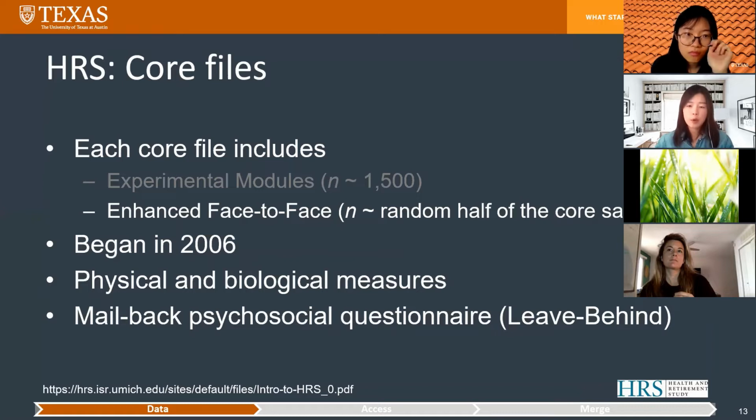What is probably more relevant to all of us is the enhanced face-to-face questions. Enhanced face-to-face began in 2006, where half of the core sample is randomly assigned to a face-to-face interview, enhanced with physical and biological measures and a mail-back psychosocial questionnaire. And these include information on physical measures like grip strength, height, weight, blood pressure, saliva sample for genetic information, blood-based biomarkers, and psychosocial leave-behind questions.